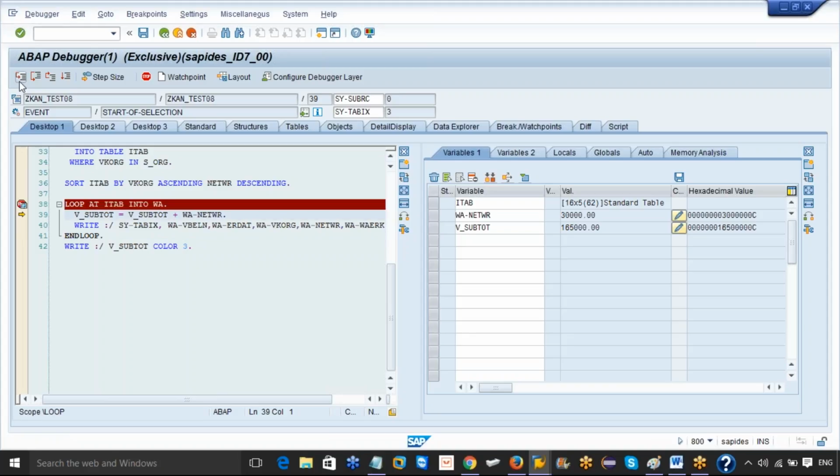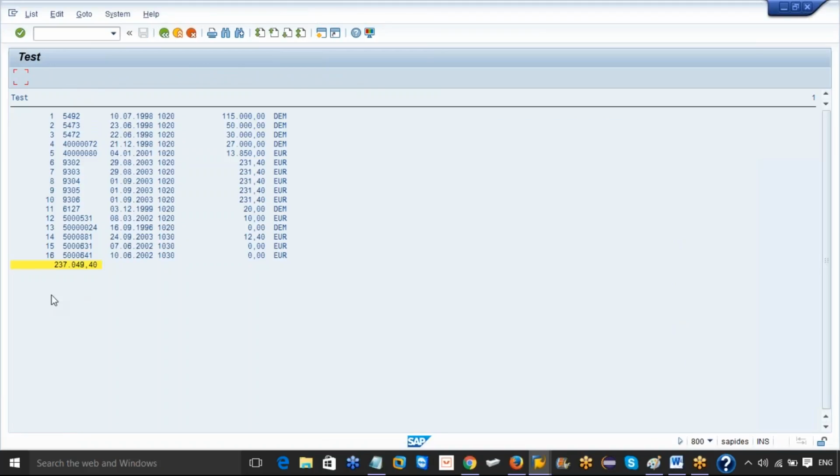Then once again let me go in. Loop is coming for the third time. Now another 30,000 is coming up, which will be added to v underscore subtotal. So the total value is 1,95,000. Writing the third record, going for the fourth time, 27,000 is now added to 1,95,000, so 2,22,000 and so on. Like this, it will keep on adding all the NETWR, all the net prices, and finally you can see it is printing the net price over here.